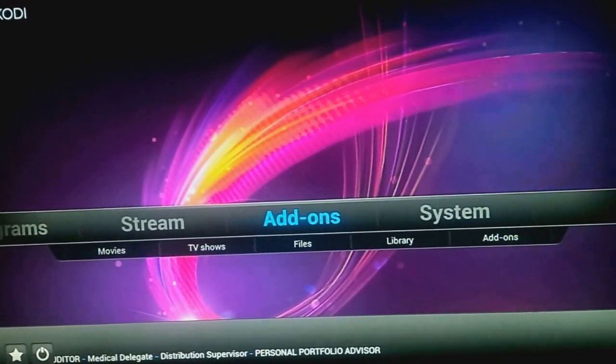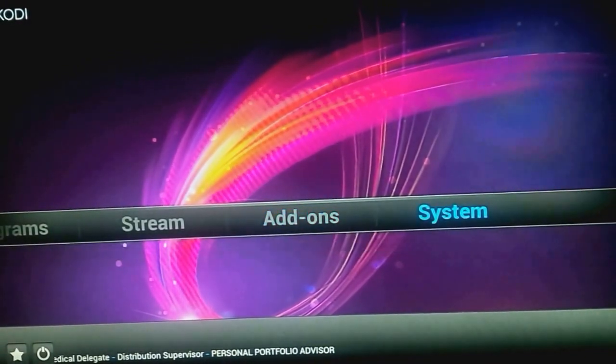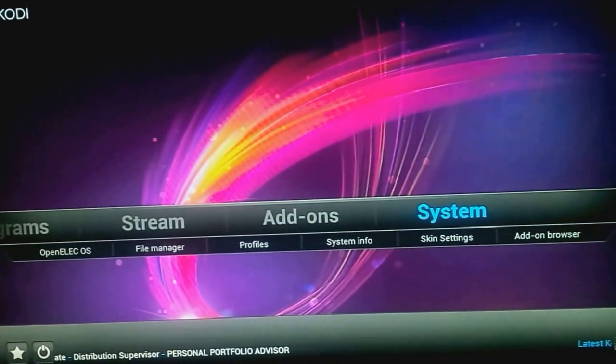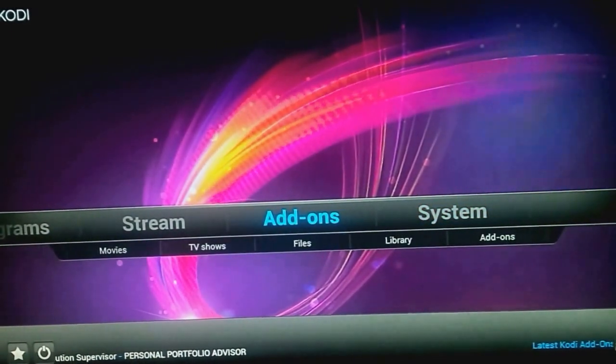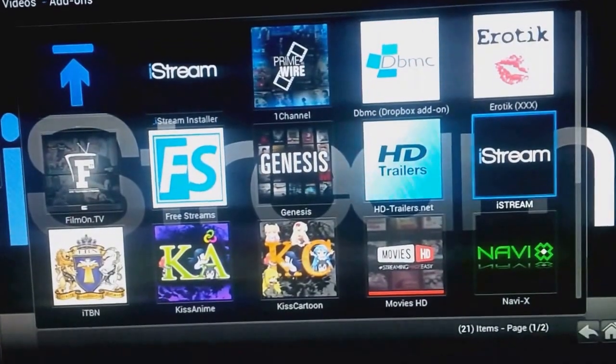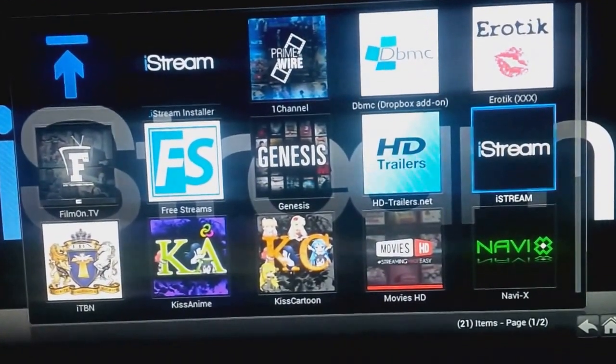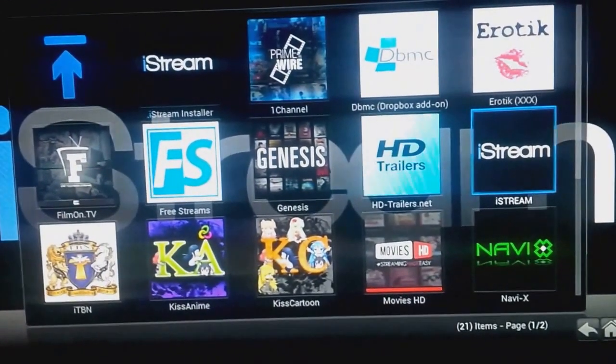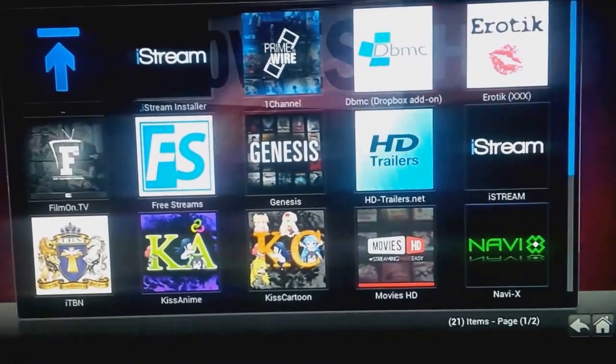Most of the time people are saying, oh, you need this plugin and you need that plugin, but trust me, these are the ones that you definitely want to have to get the most functionality out of your system. So first up, let's go into iStream.